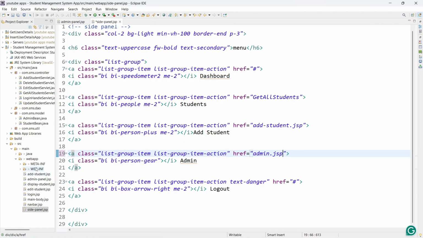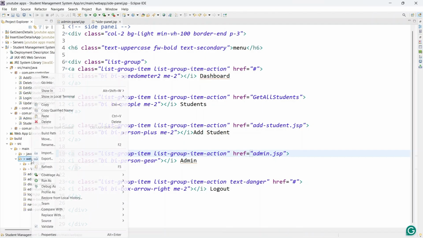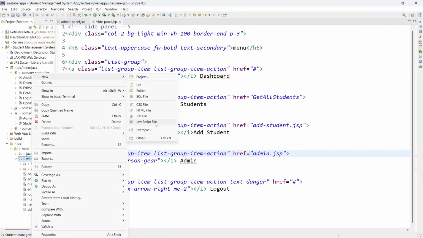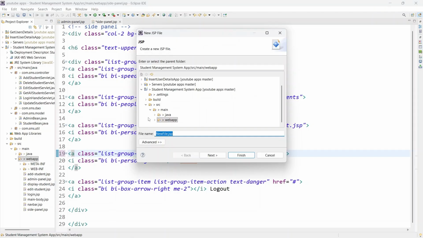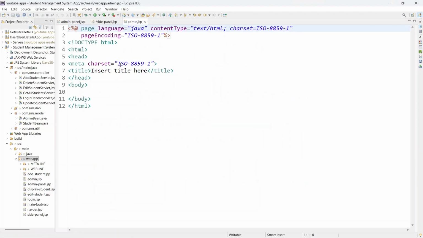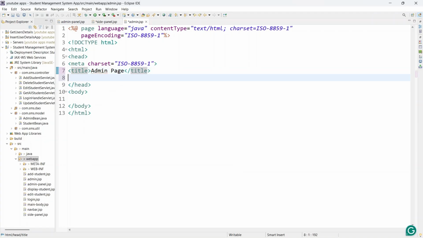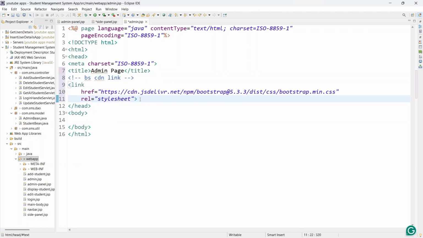Now we have to create the admin.jsp page. Create it in web app. Change the title to admin page. And after the title, include the CDN links of Bootstrap. We must add this link. This will add CSS classes to our page.